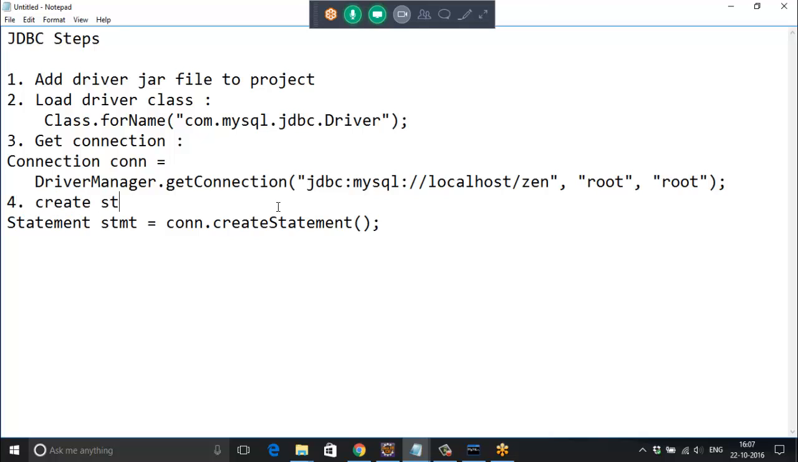Create statement from this connection. So the database gives you the connection now. Once that passes, from that connection, get the statement. We'll see the importance of this later, why we need this. Let us make it work.